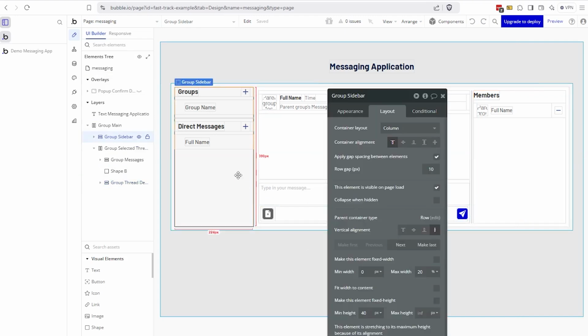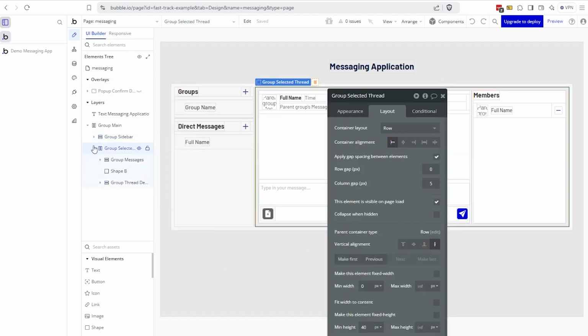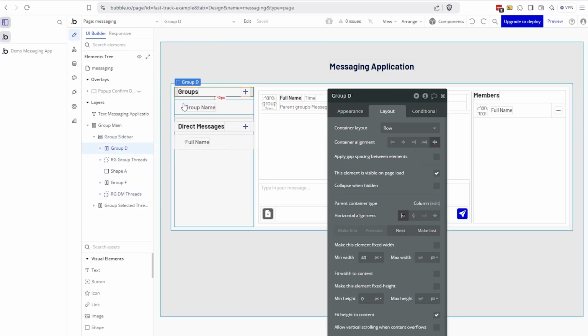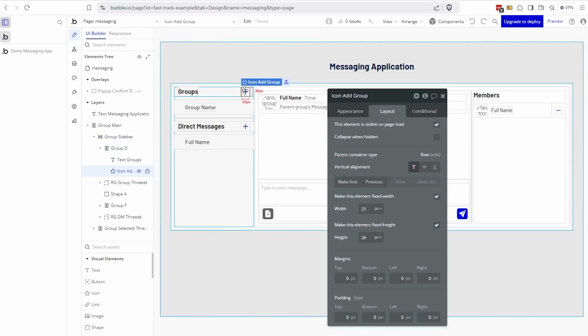All right, so let's jump back over to our sidebar to see what we have going on here. I'm going to open this up here in the elements tree. So my first set of elements is just a label plus a plus icon, so that when I click on this icon, I can create a brand new conversation thread that I can start adding messages to. Again, we'll take a look at the workflow attached to this icon in a moment.